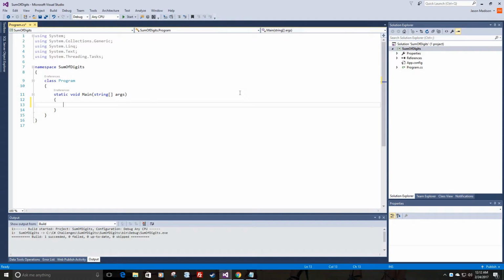So the first thing we're going to need is some variables, one string to hold the line as I read it in, and a couple of ints, one to hold the number after it's been converted, and one to hold the sum of the digits. I'm going to set both of those to 0.